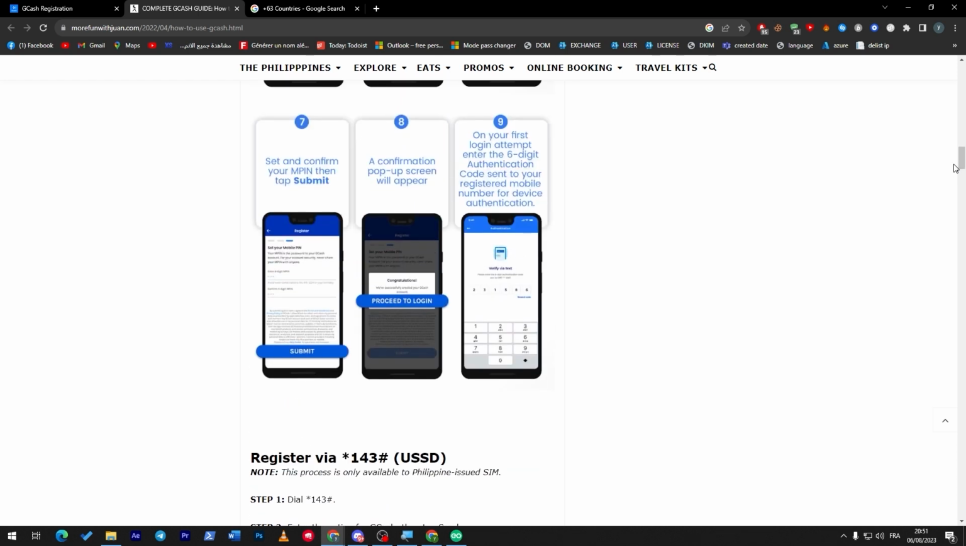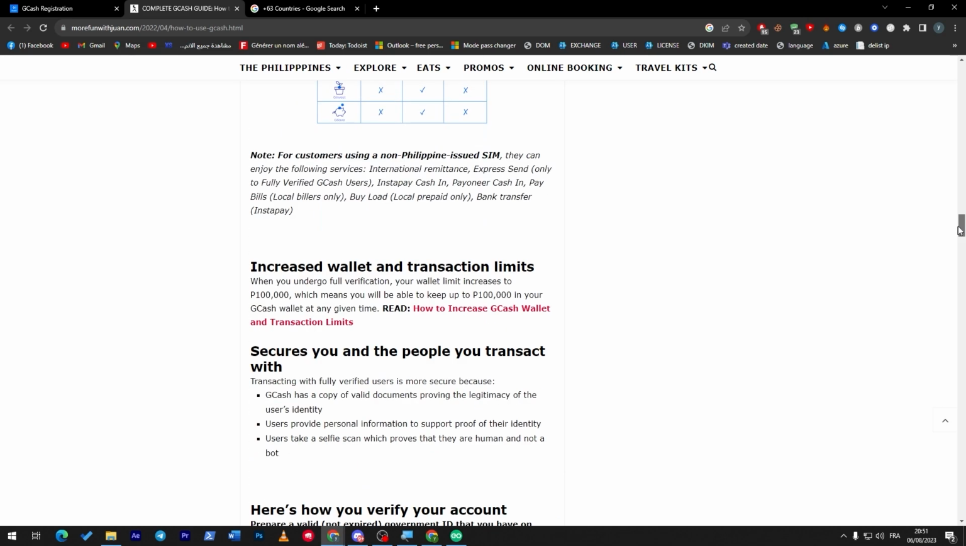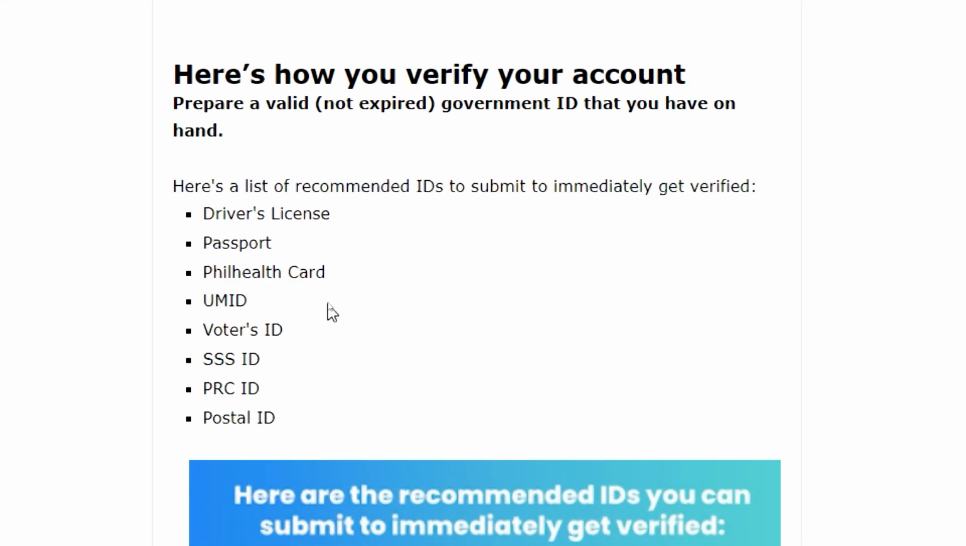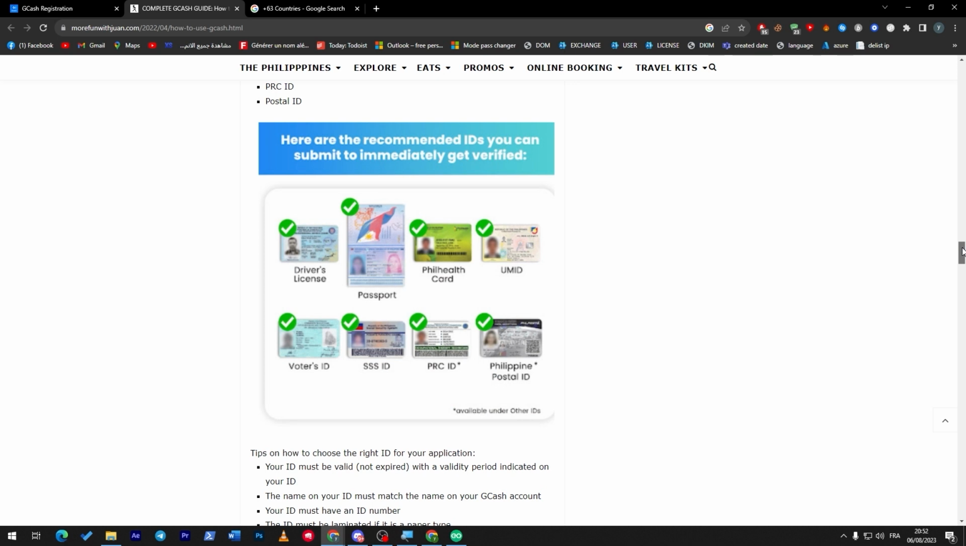Now this is it for these steps. Now to verify your account, all you have to do is log in to your account. Once you log in, you need to get one of these IDs: driver's license, passport, PhilHealth card, UMID, Postal ID, SSS ID, PRC ID, and so on. These are the IDs recommended for you to use in case you want to verify your account. The next step is to take a picture of the ID, as you can see.